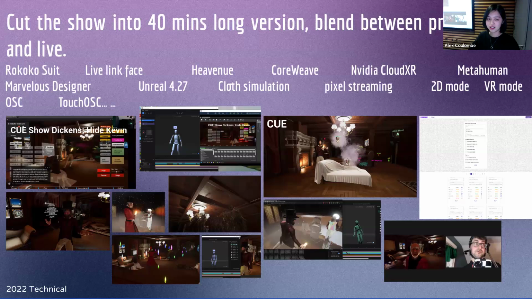So this year, these are the technical challenges we have. As you can see, we have different technical challenges, but we are still using pixel streaming. We are still running on cloud computers. But this year we have one more mode. We have 2D mode as well as VR mode.